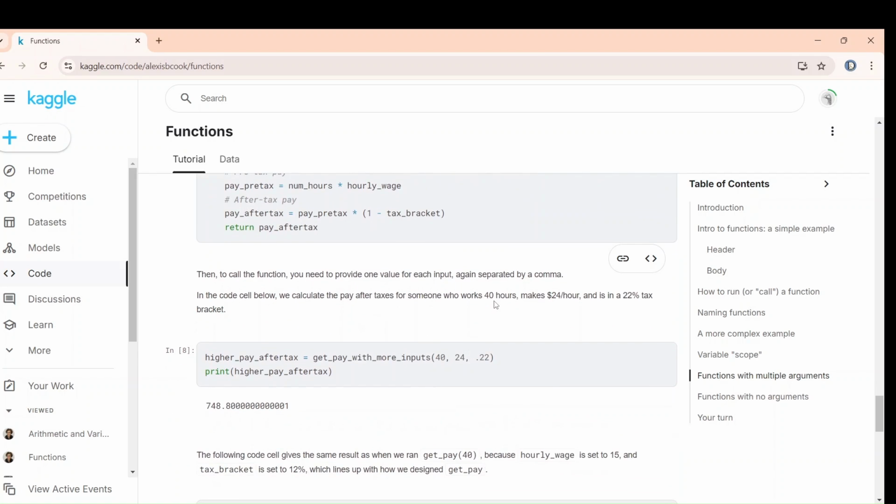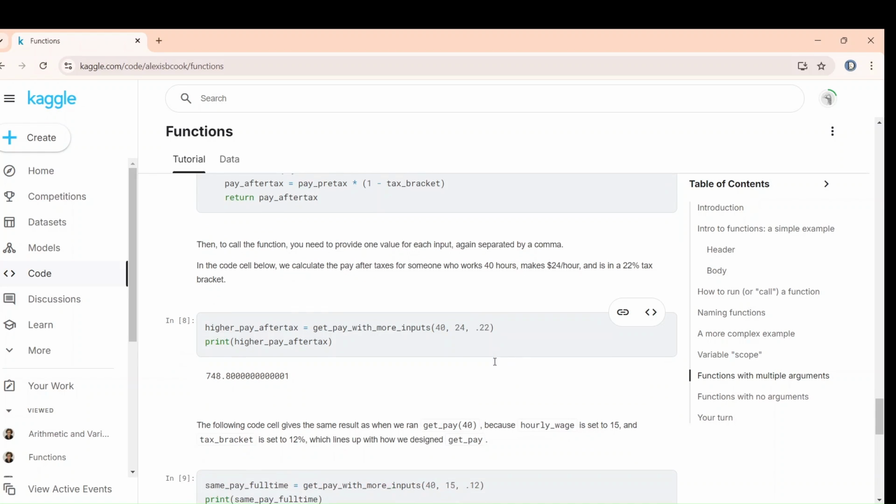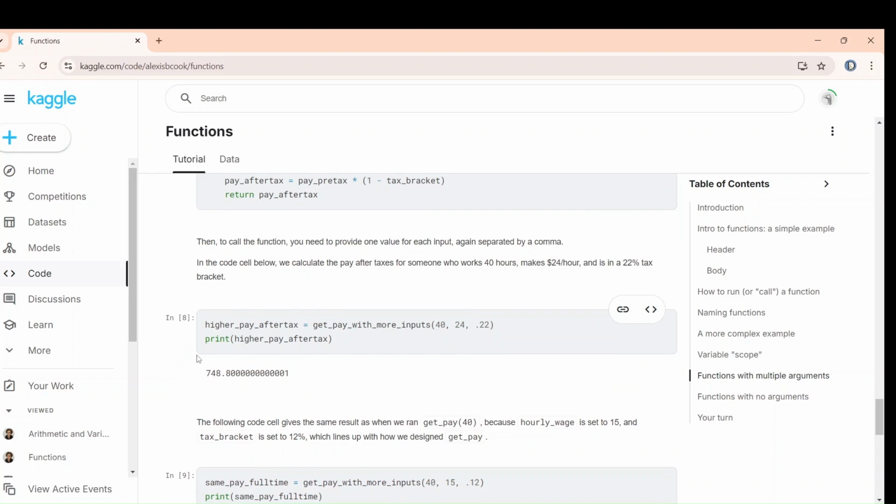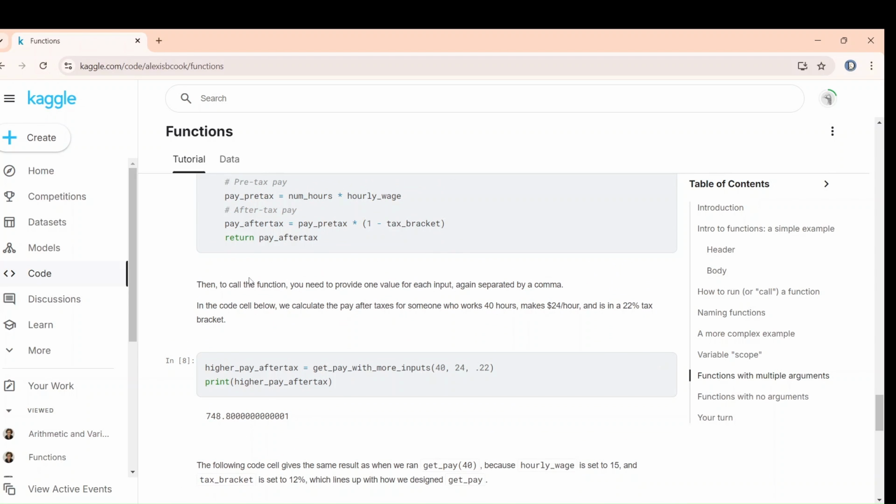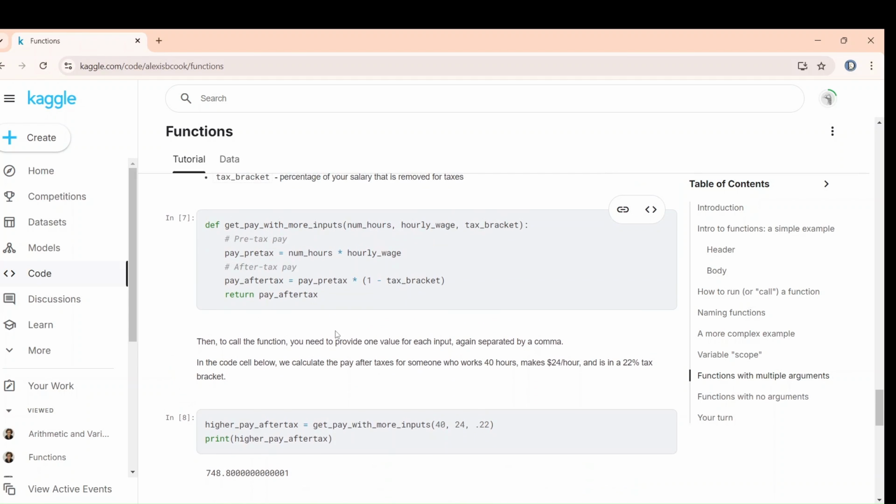So if someone has worked for 40 hours, that person gets paid $24 per hour and has to give 22% tax bracket. So you will get what he will get after giving the tax. Okay. So you can see that a single line can solve problems for many people. You can take any employee, their number of hours, how much they get per hour, and their income tax slab. You just put all these three and you calculate this amount.